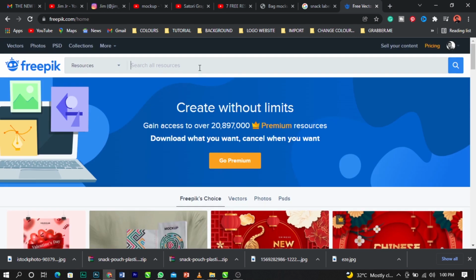So assuming you want to download a mockup, all you need to do is come to this search bar. In this bar here, you can see search all resources. Let's assume I want to search for a bag mockup.